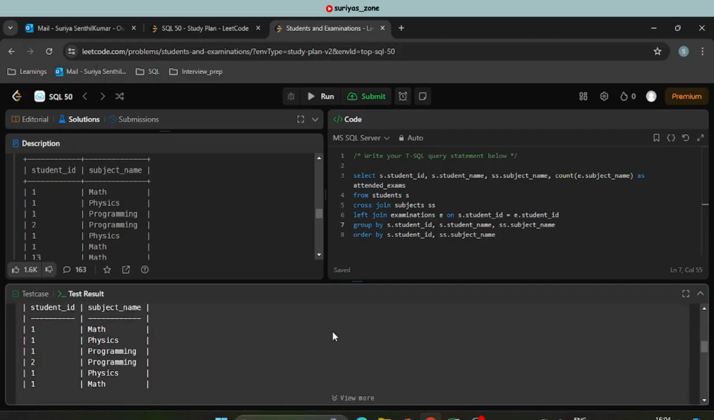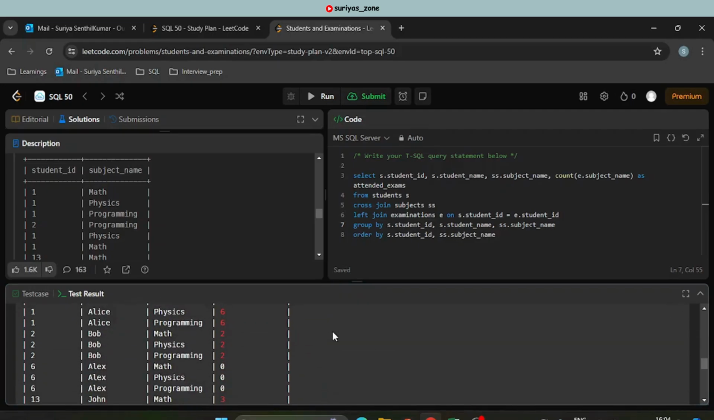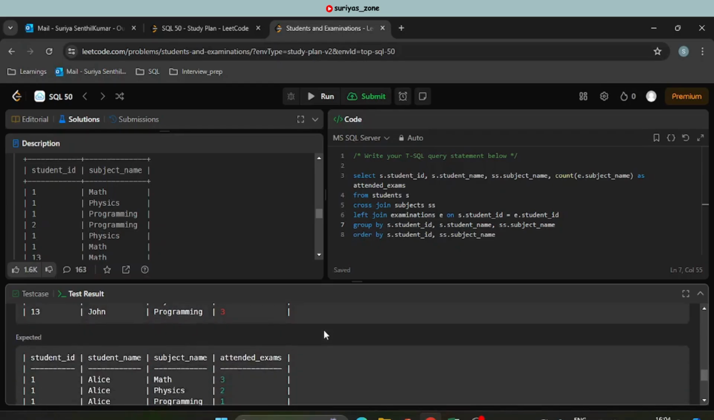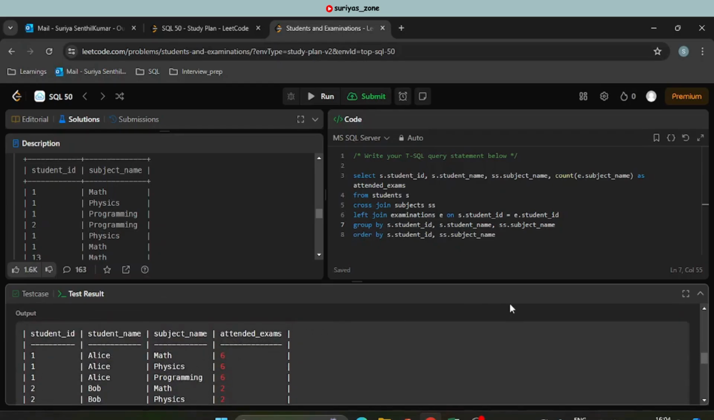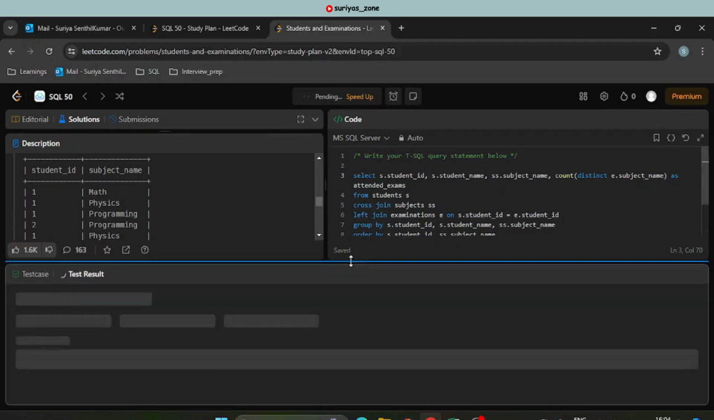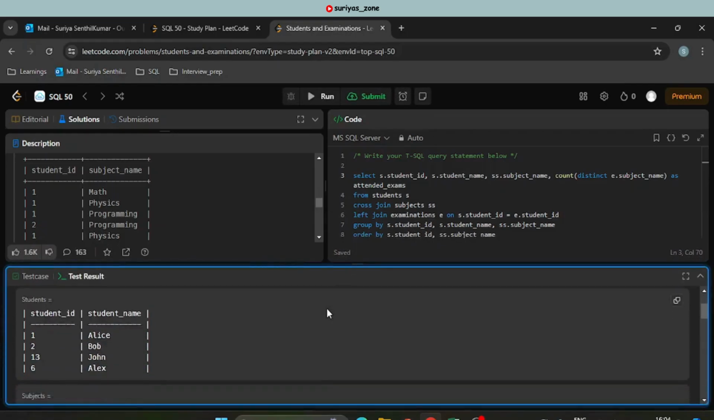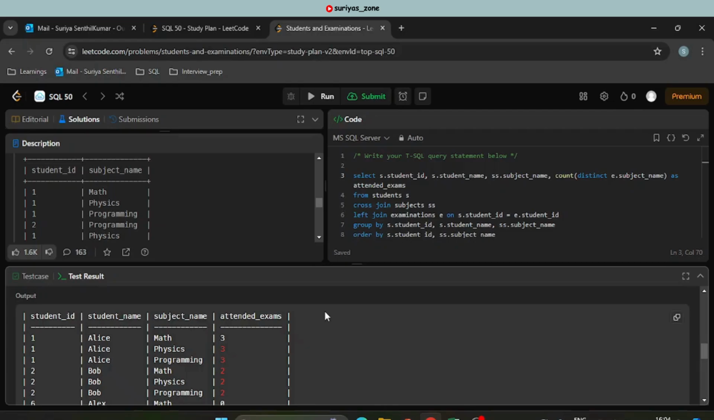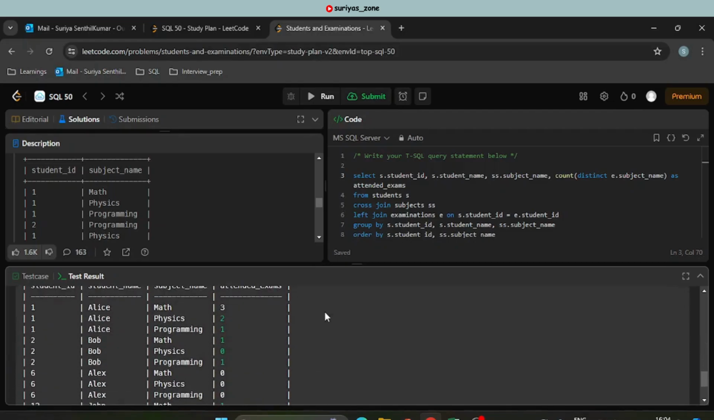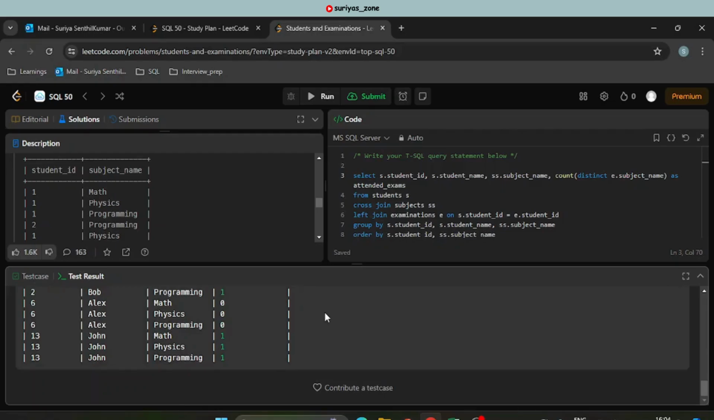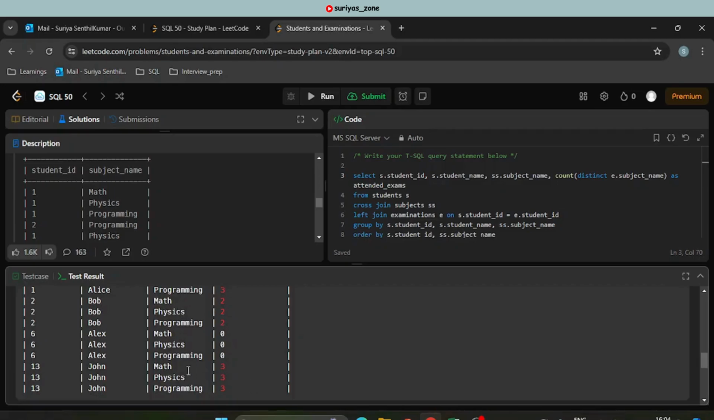Okay, it failed. Let's see why it has failed. Actually, it is counting 2 times for each product. Let's do one thing: we will add a distinct here. Let me run this now.